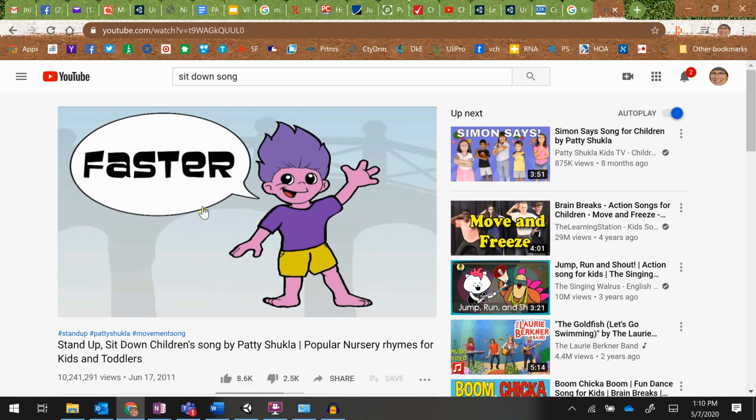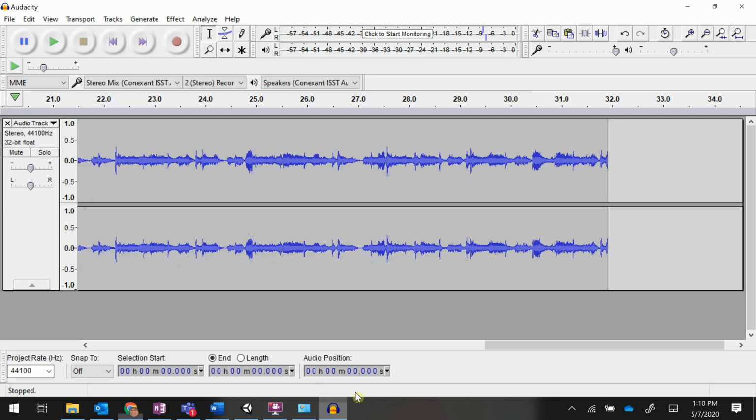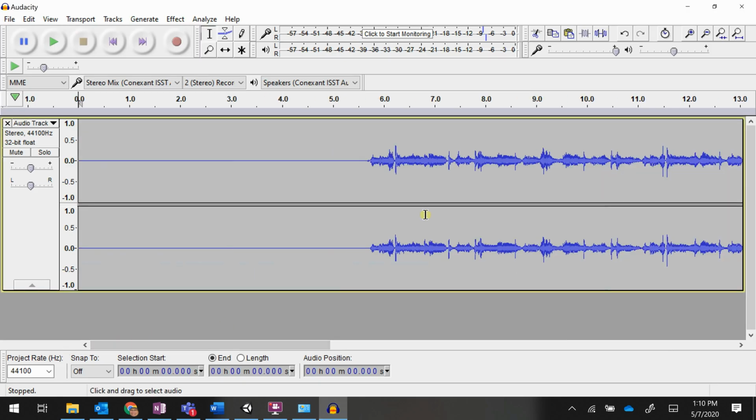I am going to pause that video because it's kind of annoying. And you can see I have a 32-second clip, and you can tell it works because you can see the sound waves. If I click play here, I have all this dead space. I'm going to show you how to delete that in a second. And I got the clip I wanted. Okay, so I'm going to click stop.